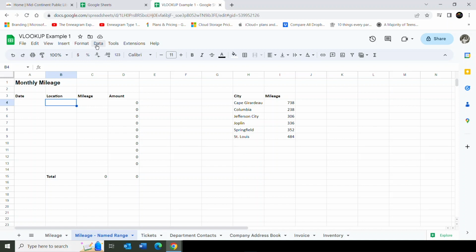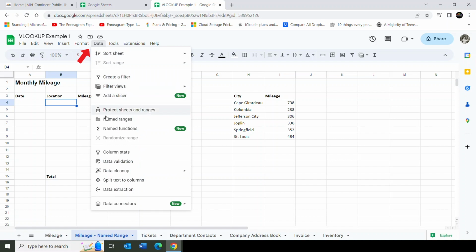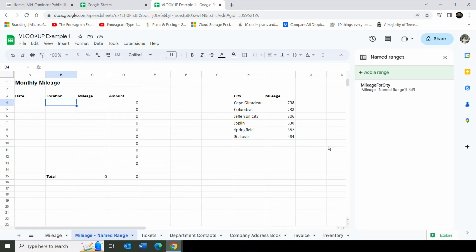Instead of just having cells over at the right that are in a list, what I have done is I've gone to Data in the menu bar and I have created a named range. Now I'm just going to click on named ranges down here in the middle of this drop-down menu. And on the right, it even shows that I've created this named range, mileage for city, and it gives me the cells that are involved, which is H4 through I9. And if I click on it, it shows me that this is, in fact, the list that I'm going to use in my formula. Anytime you have a named range, you are already using absolute references.